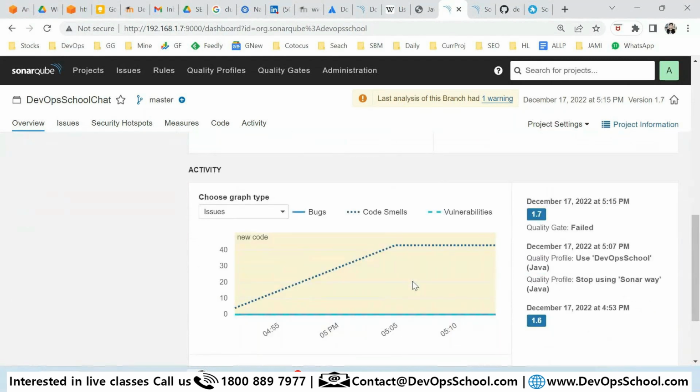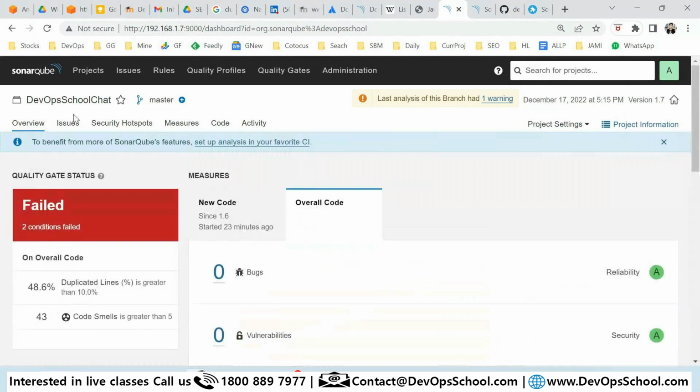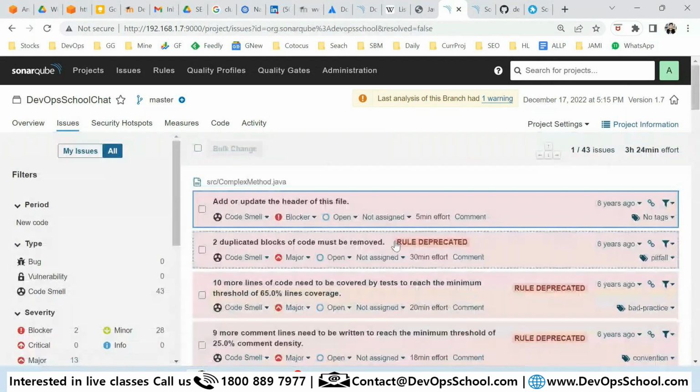Now, which are the issues? These are the issues. Let's work as a team. Overall effort is 3 hours only. And how many issues do you have? 43. Only 3 hours. Let's work as a team and then do the next commit, fix the code, then scan it and move on. Are you understanding, all of you?